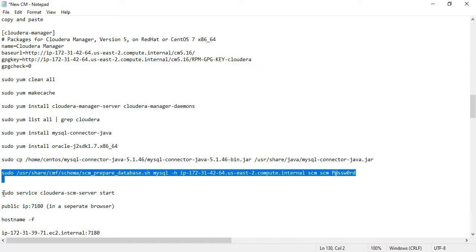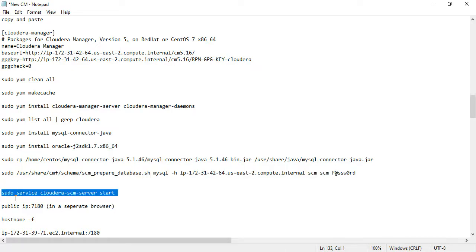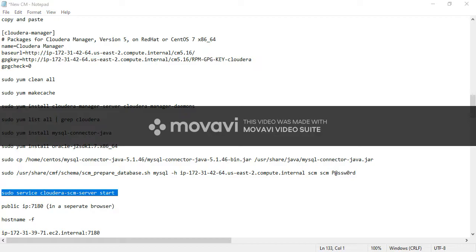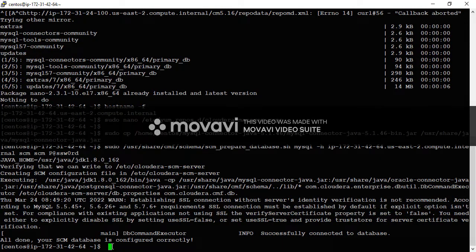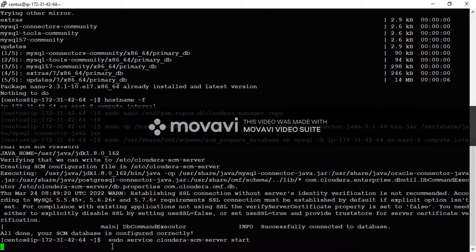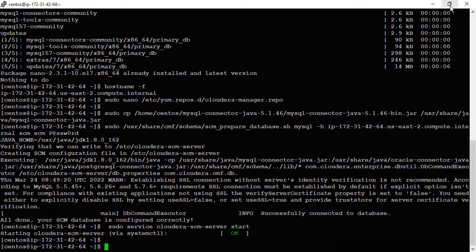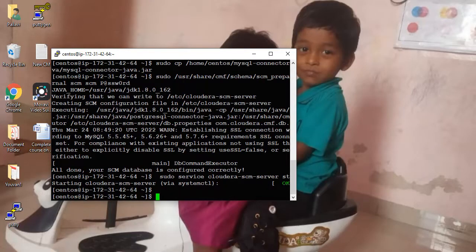Yes, now the next step is to start the Cloudera SCM server. We need to start it. Okay, so then we will start it. Okay, so like this. Yes, we have started our SCM.